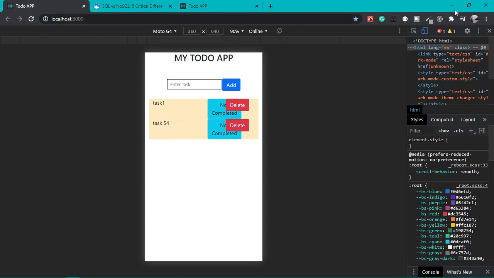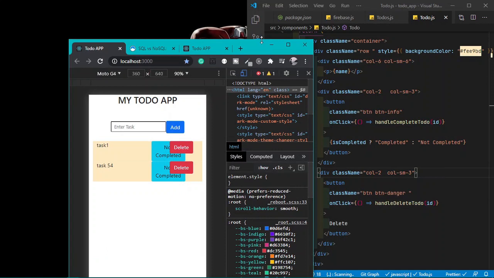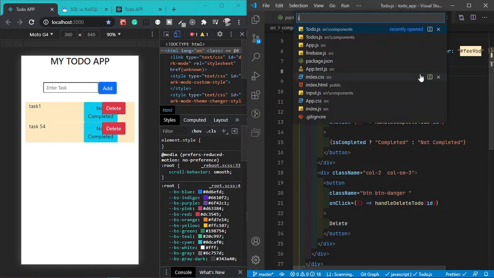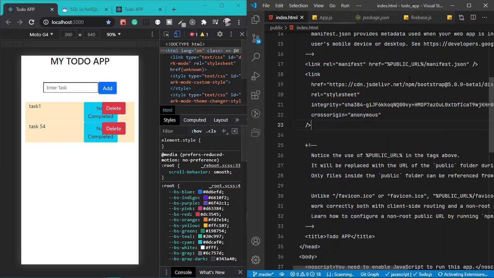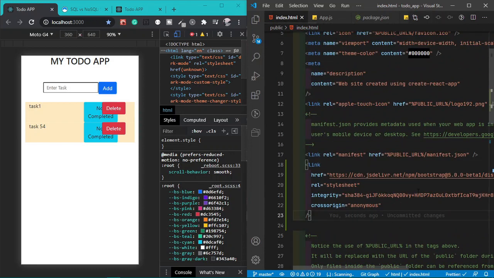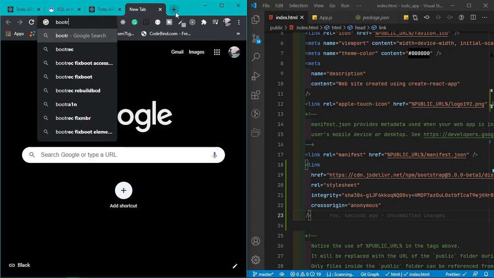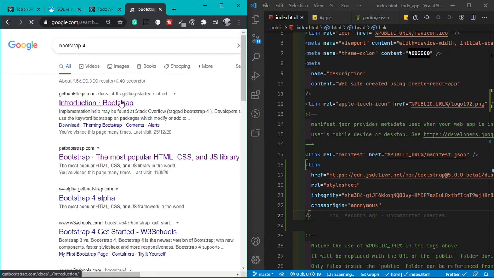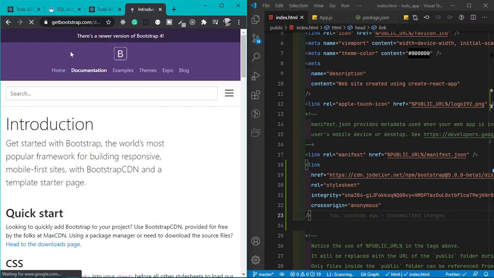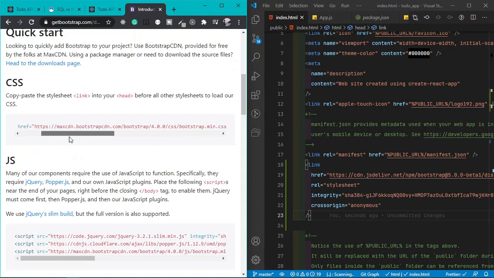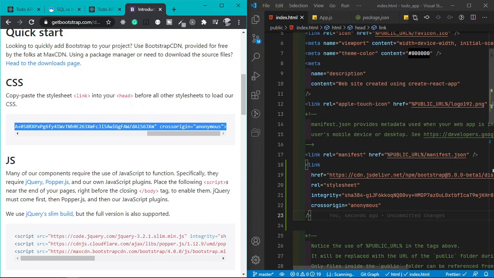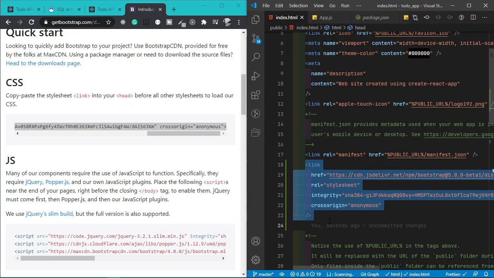So let me just give one minute. Let me go to index.html. In index.html I think we have given Bootstrap 5, so I will just change that version to Bootstrap 4. Maybe there are some bugs, so I will change this from Bootstrap 5 to Bootstrap 4.